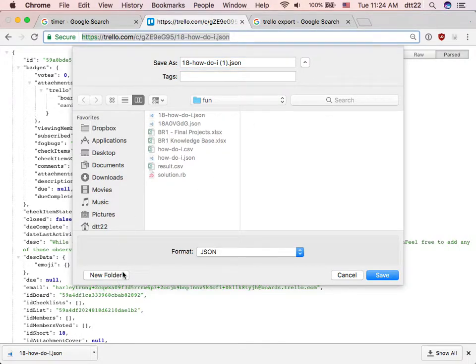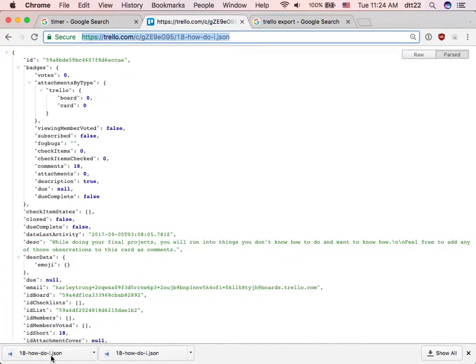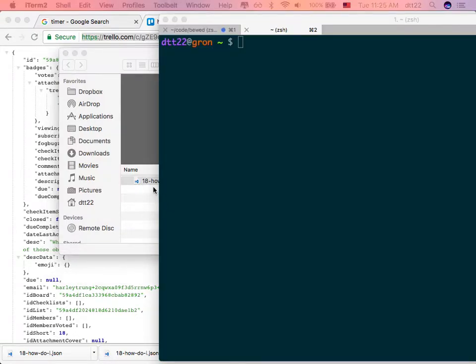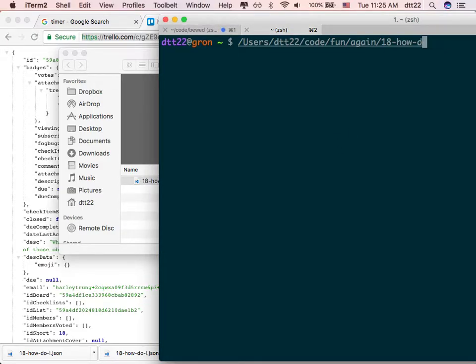I'm just going to create a folder called again here, and I save it into this again folder. All right, so I save it. One way to make your life easy is you only have one file in here. I'm going to go into this folder. Now you can obviously copy and paste like this, and then just delete the file part. So I'm in this folder right now.